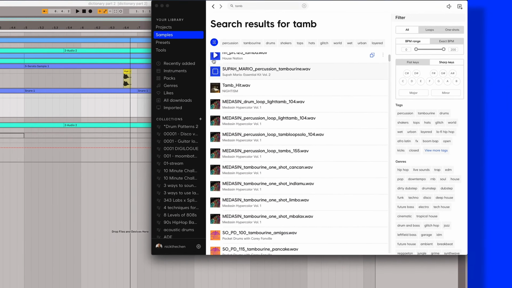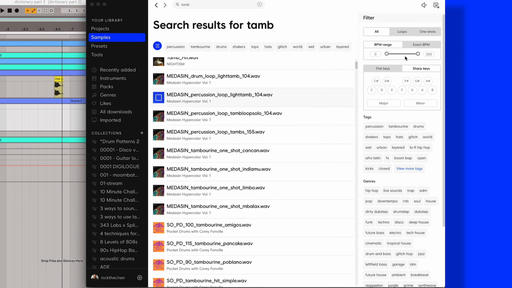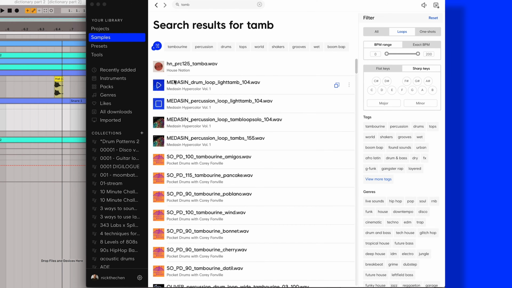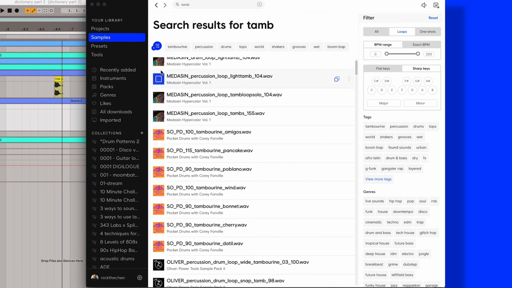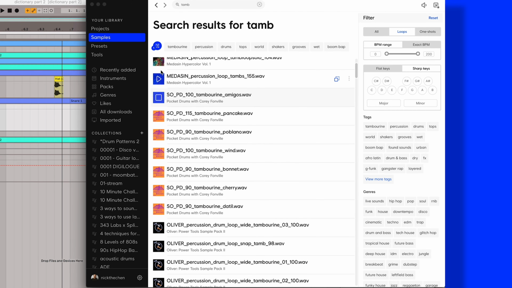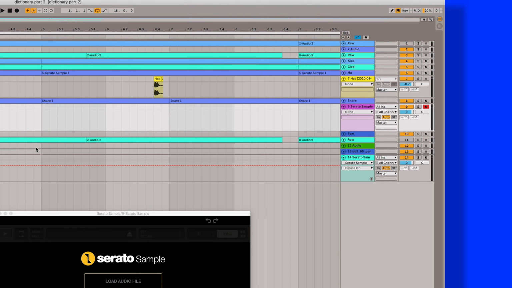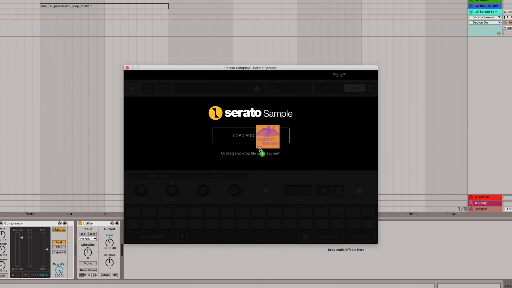So I'm gonna actually add a sample in here. I'm gonna go to Splice and search for a tambourine loop. I kind of want a loop, so I'm gonna use that filter. Yeah, tambourine pancake. I really like that. So that's from this Pocket Drums with Corey Fonville. Let's just drag and drop that.